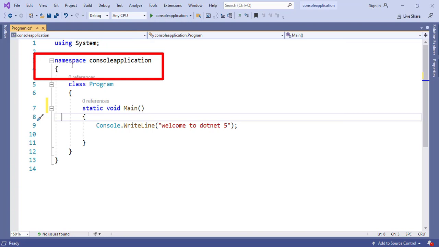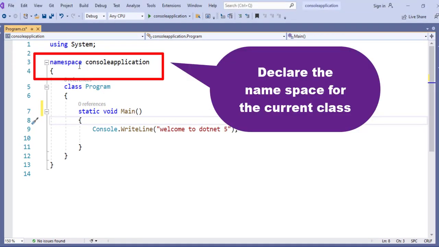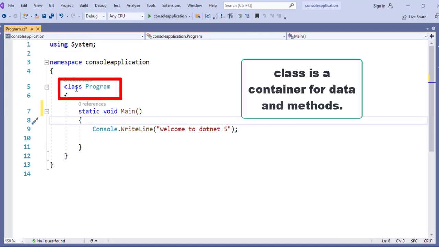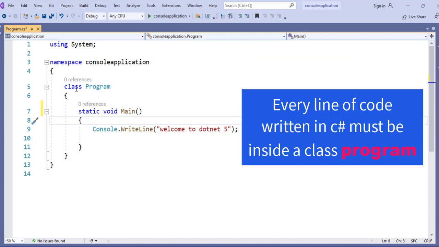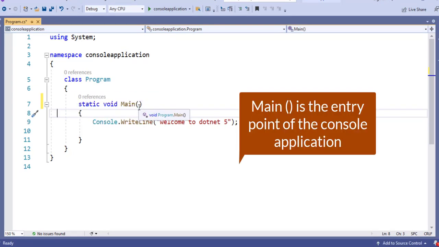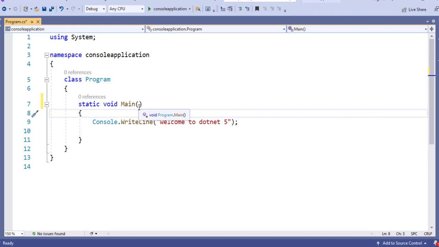And then we have namespace console application. So this namespace we are creating for the current class. And then we have class program. In C# language, you need to remember one thing. Whatever applications you write needs to reside inside a class. So that's why here class is defined. And then we have the main method. This is the point from where your application starts. So main is the entry point to your application.